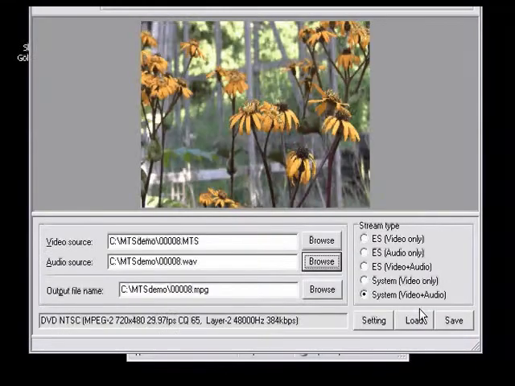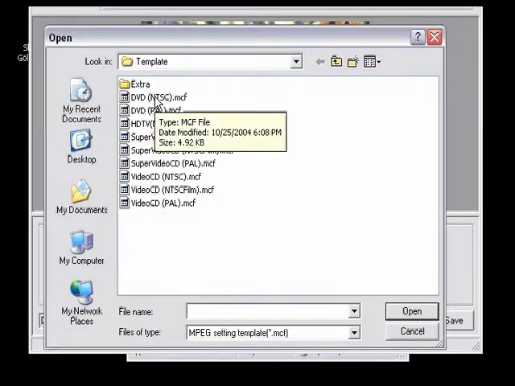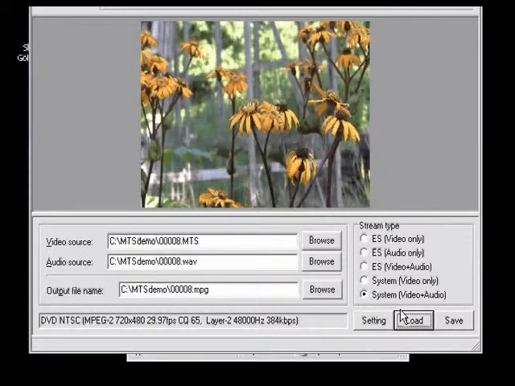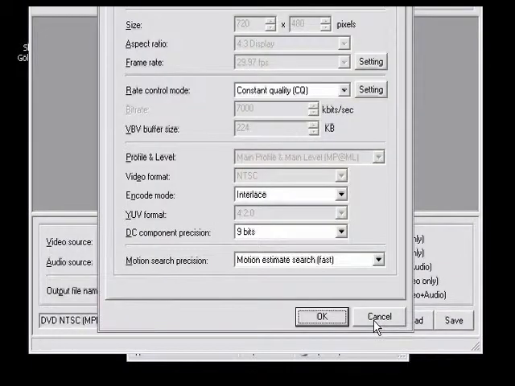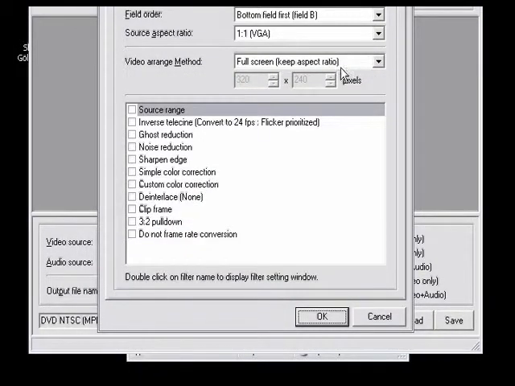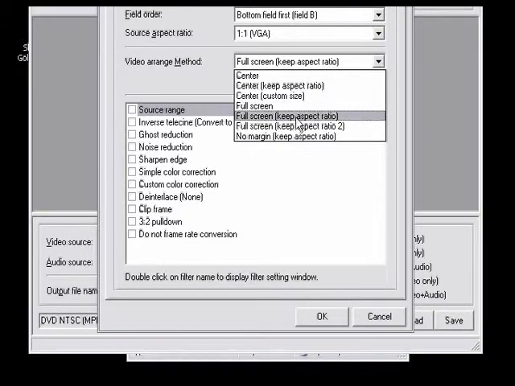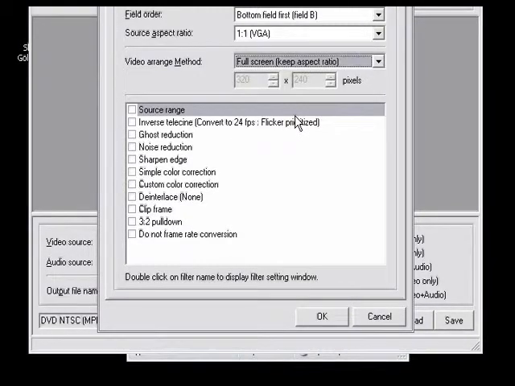Now, there are many templates for many different types of output, but I want to load the output template for DVD NTSC. Okay, now I'll make my settings for my output. The first thing to do is click the Advanced tab, and under Video Arrange method, select Full Screen, Keep Aspect Ratio.